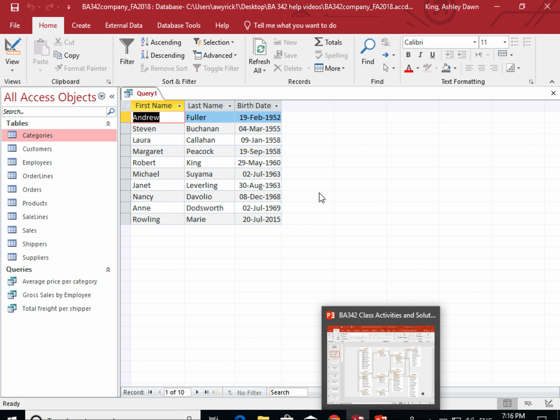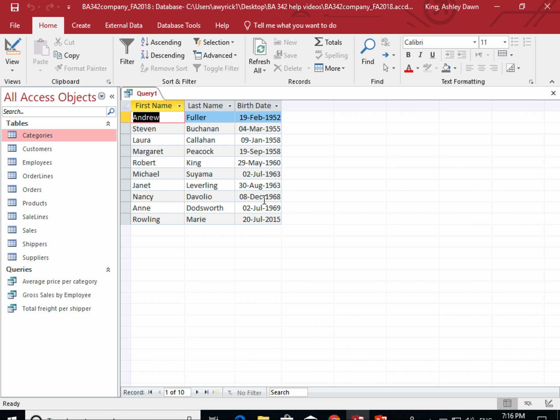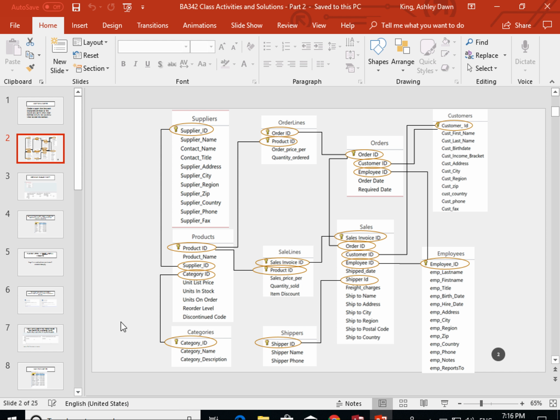But this isn't really helpful to us, especially if we have more employees than these 10. This isn't helpful to us if we're trying to plan birthday parties. This is just how old people are, but this is not what we were asking for. This is not what our boss wanted.